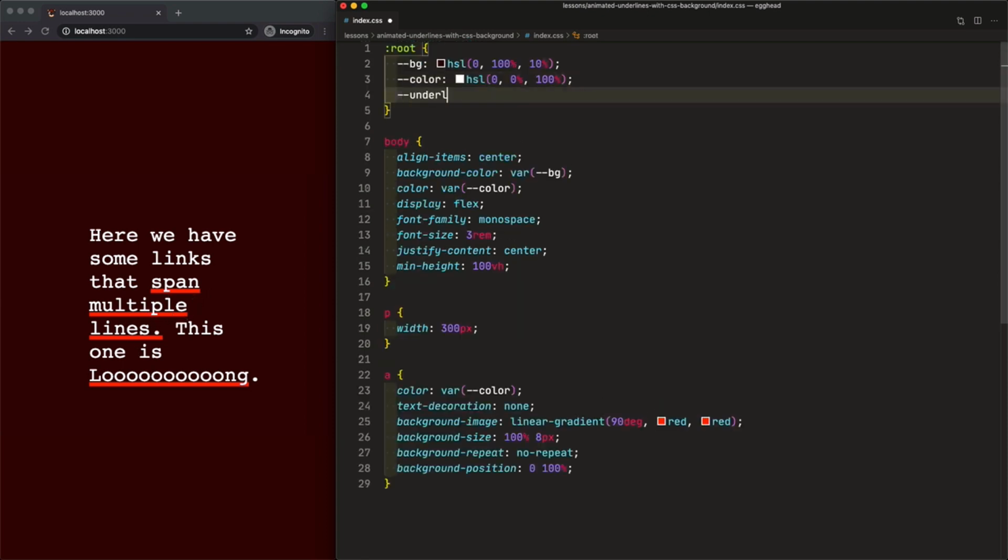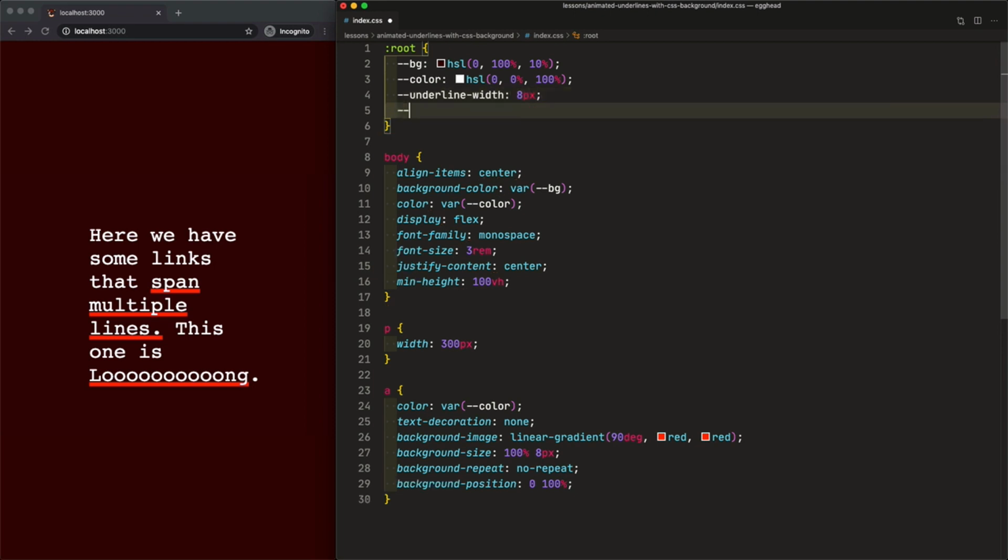We can take some of these values and turn them into CSS variables. This will make it easier to maintain our effect. To start, we have the underline color, and the underline width.